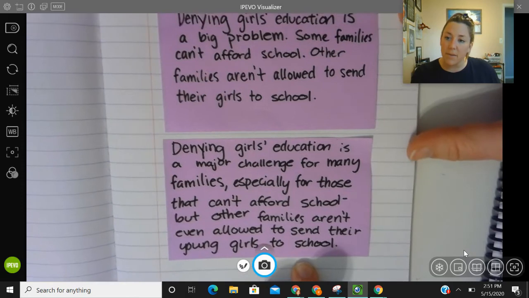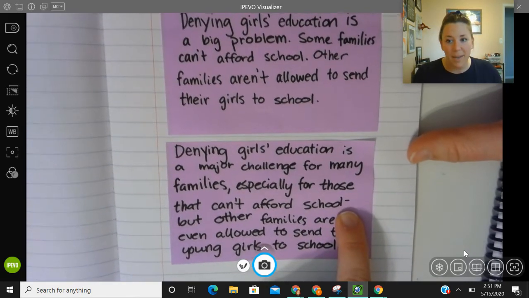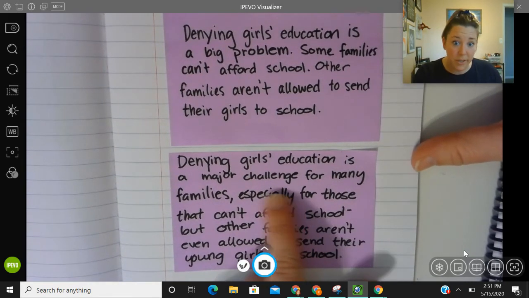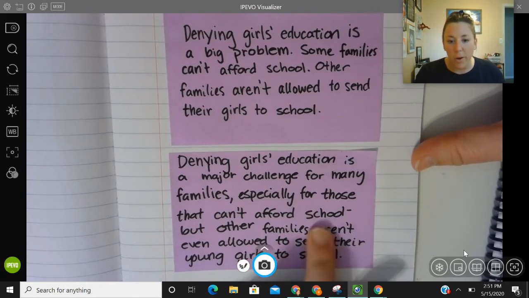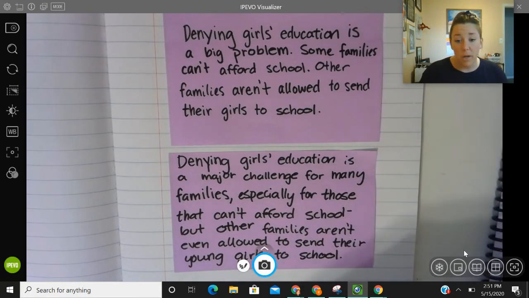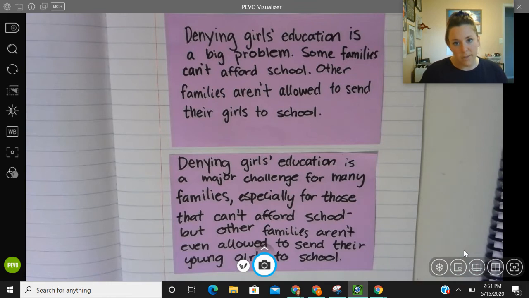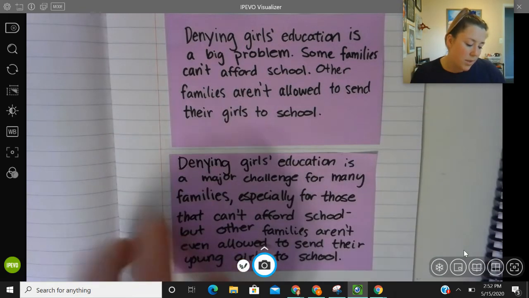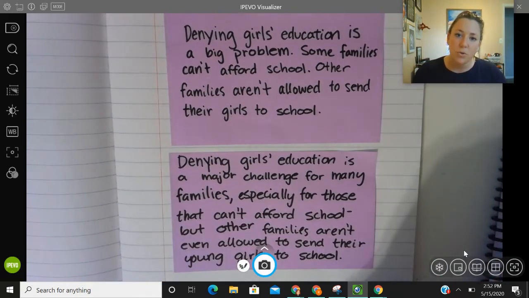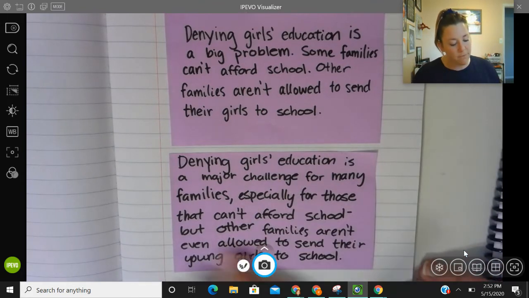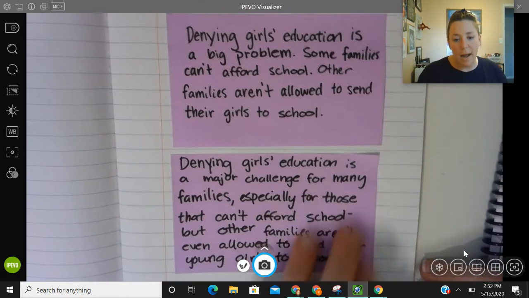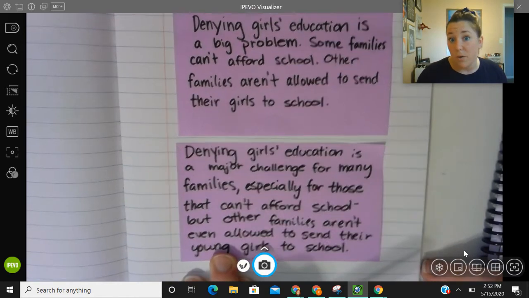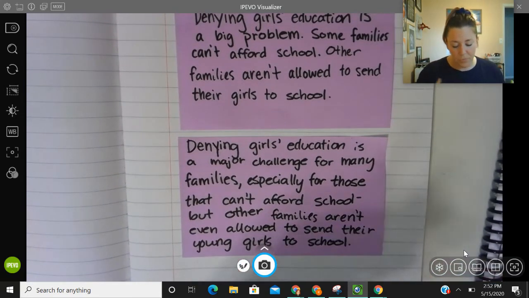So this kind of gives a little bit more of a dramatic pause here to say, yes, this is a major challenge for many families, and we are aware that there are families that can't afford it, but this dash adds a pause, it adds on to the thinking, and gives kind of a more dramatic effect for the families that aren't allowed to. So knowing that this sentence will kind of lead into my paragraph or my chunk of writing where I'll talk about families that can't afford it and why, and obviously talking about families that aren't allowed to send their young girls to school and why.